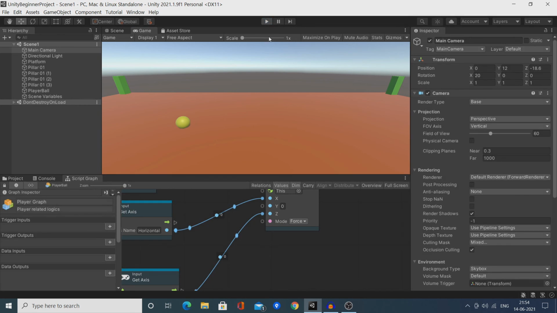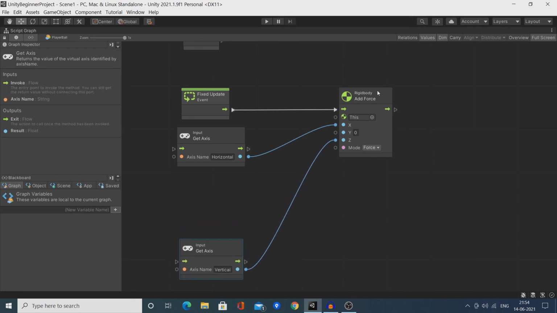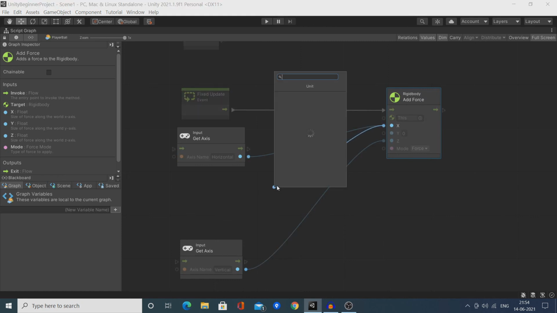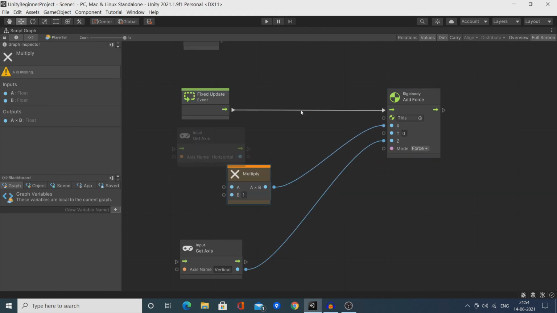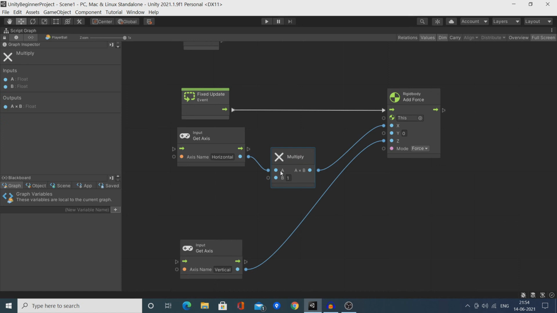Come out of the play mode. Open the player graph window. We will now multiply our default value with another value. Click and drag from the X again. Choose the multiply option. Connect the horizontal input value to the A value. We have to multiply it by B. Let us give the B value a value of 10.